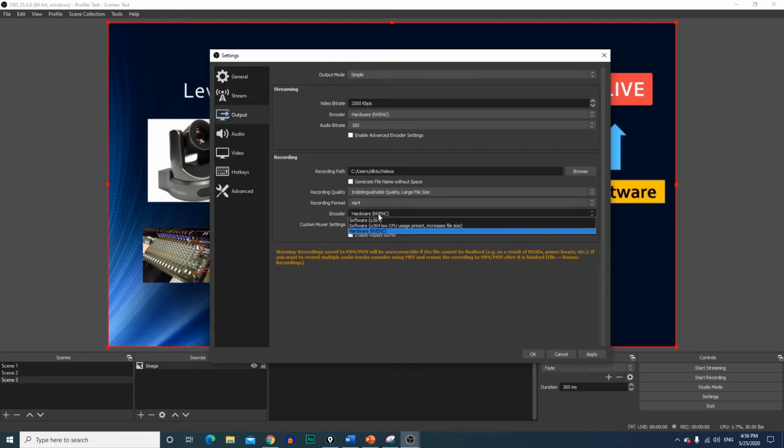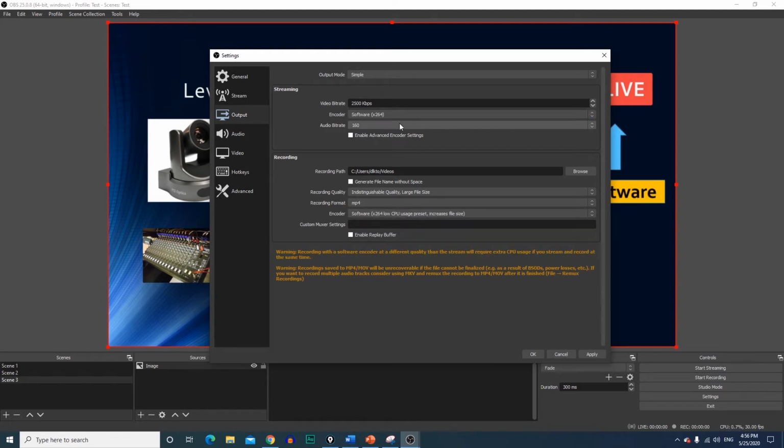And then you get hardware and then software. This lowers your CPU usage and so forth. We could use that, that's no problem. Software there, or even software here. Okay, but usually I'll leave that one at hardware. All right, so everything's good there.